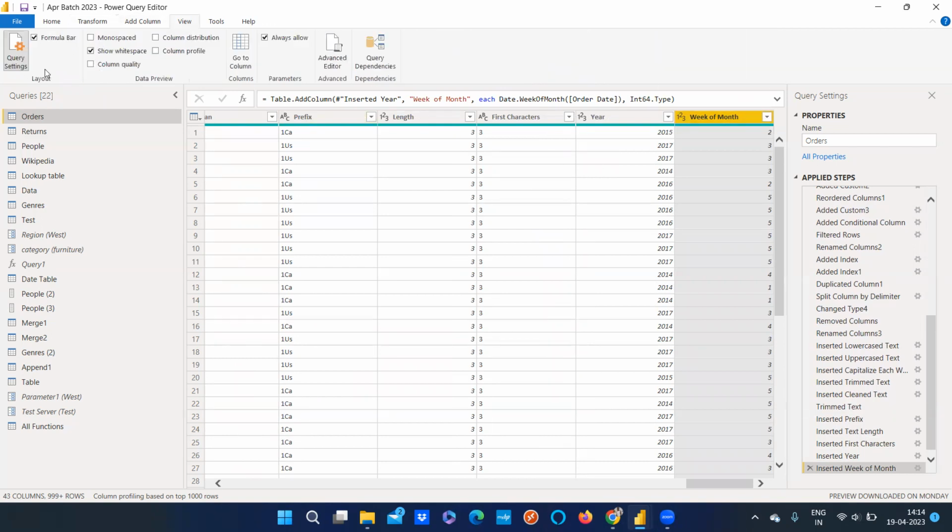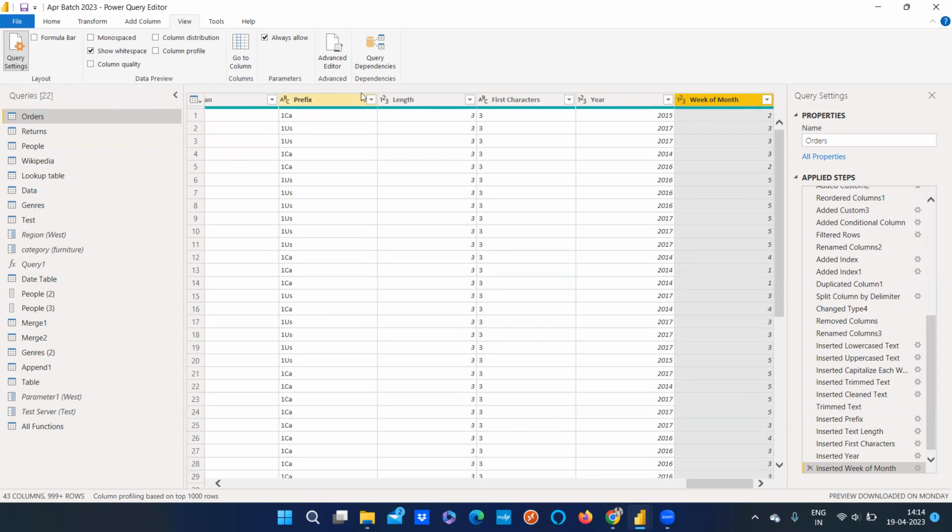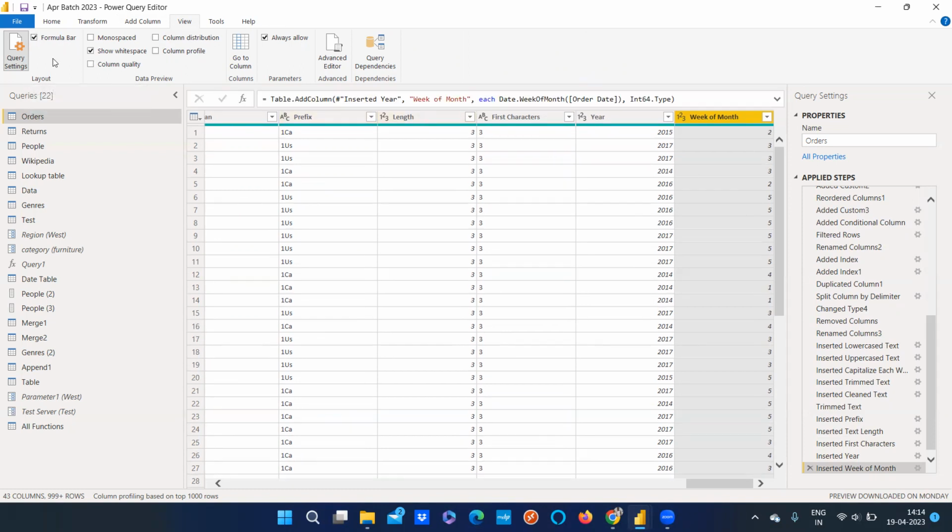Then let's go back to the view. If you see this bar in here, this is the formula bar. If I uncheck this, the formula bar will be removed. If I check, the formula bar will show up. And then monospaced, this is for some visually challenged people, who will be able to look at the data in a different way. That is what monospaced is.